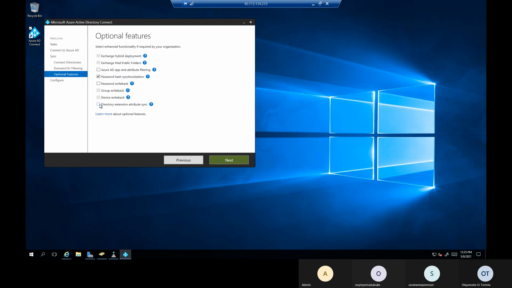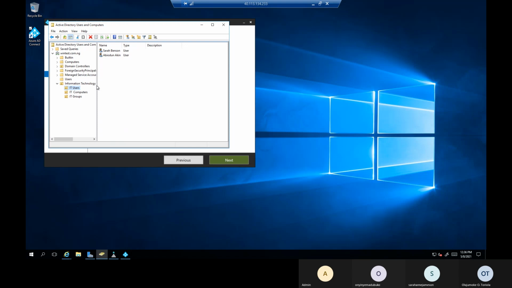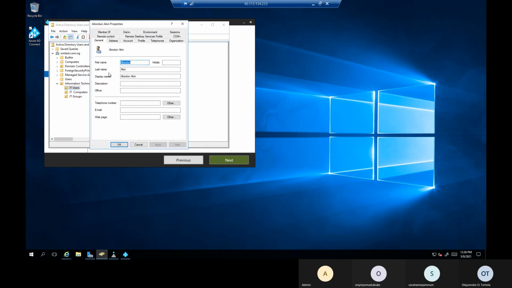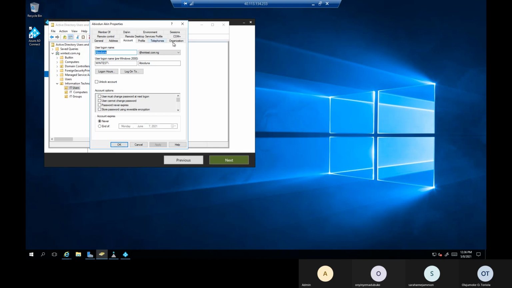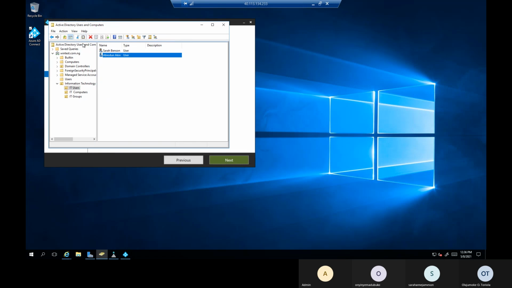I can do directory extension attribute sync. And if you want to find out what that means, when you enable this, the custom directory attributes you specify will be synchronized. Maybe I have specific attributes, and for every user account you create on the network, your attributes are like their features. So let's look at this user that I created initially. What are this user's attributes? He has a first name, a last name, a display name, an email address, a telephone number, a logon name, an organization he belongs to, and you can drill in more if you want to know the different kinds of attributes.